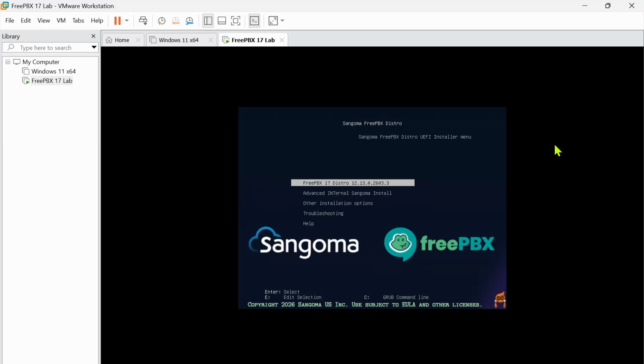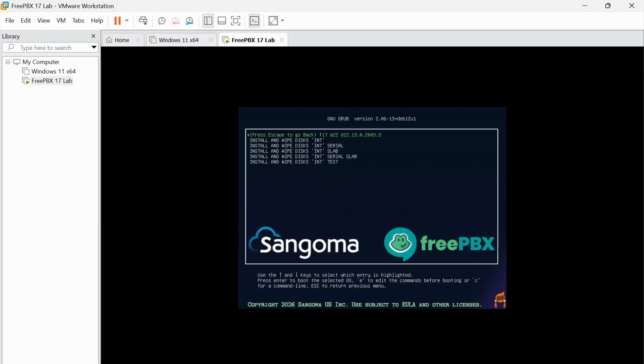From the FreePBX installation menu, I'm selecting Advanced Internal Sangoma Install. This option takes us into the internal Sangoma installation environment, where we can proceed with the FreePBX installation. I'm selecting this option and pressing Enter to continue.